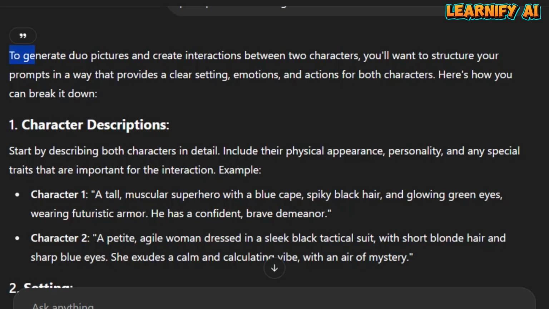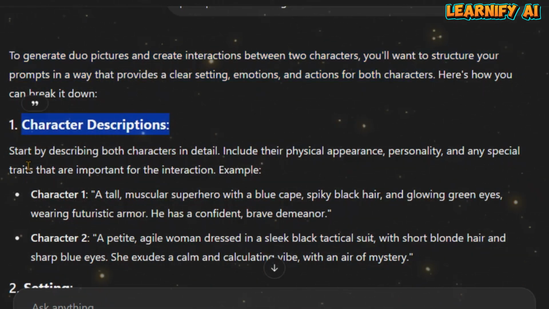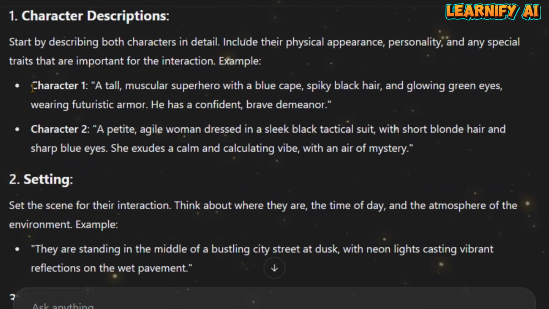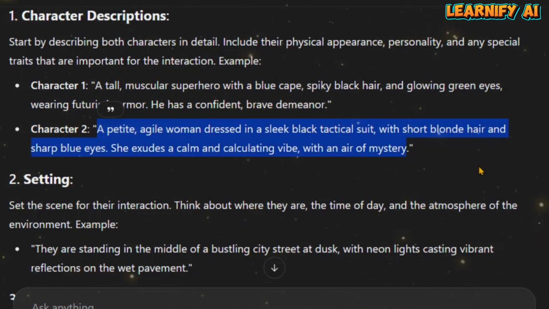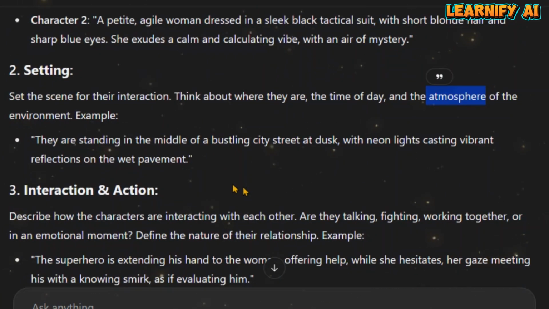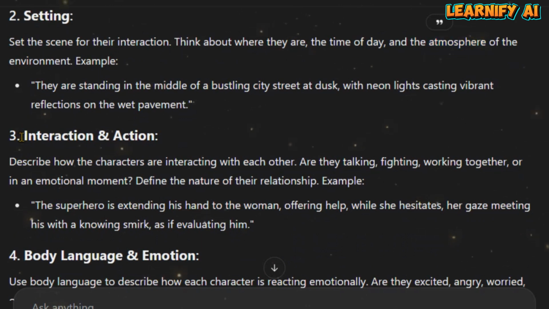ChatGPT guides us through creating perfect duo image prompts by suggesting that we clearly define the setting, emotions, and actions of both characters. First, it's important to provide clear descriptions of both characters, detailing their physical appearance. This includes their hair color, outfit, height, and body type, creating a vivid image of each character. Next, describing the setting is crucial, where the characters are, the time of day, and the atmosphere of their environment. Whether it's a dark forest at twilight or a futuristic city during the day, the setting helps to create a rich backdrop for the interaction.